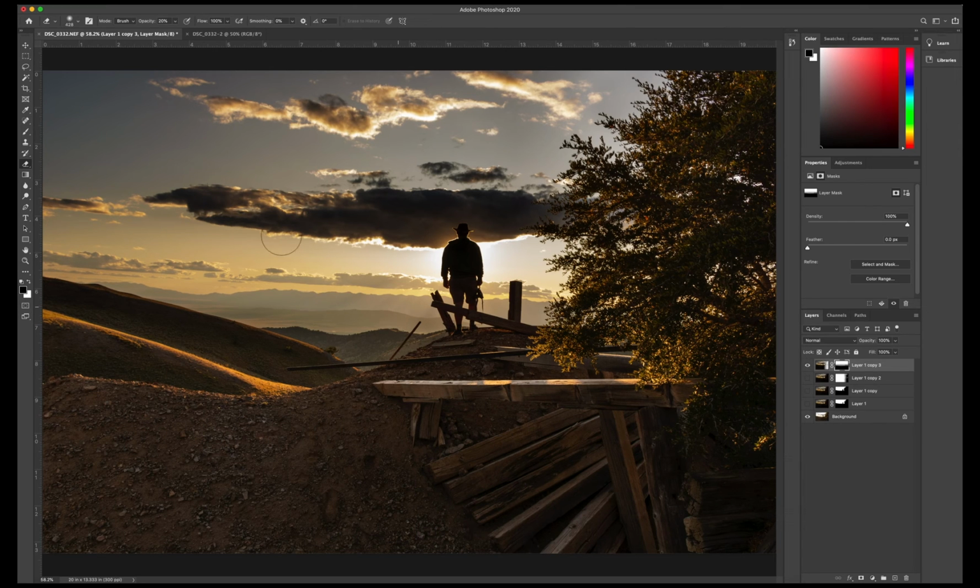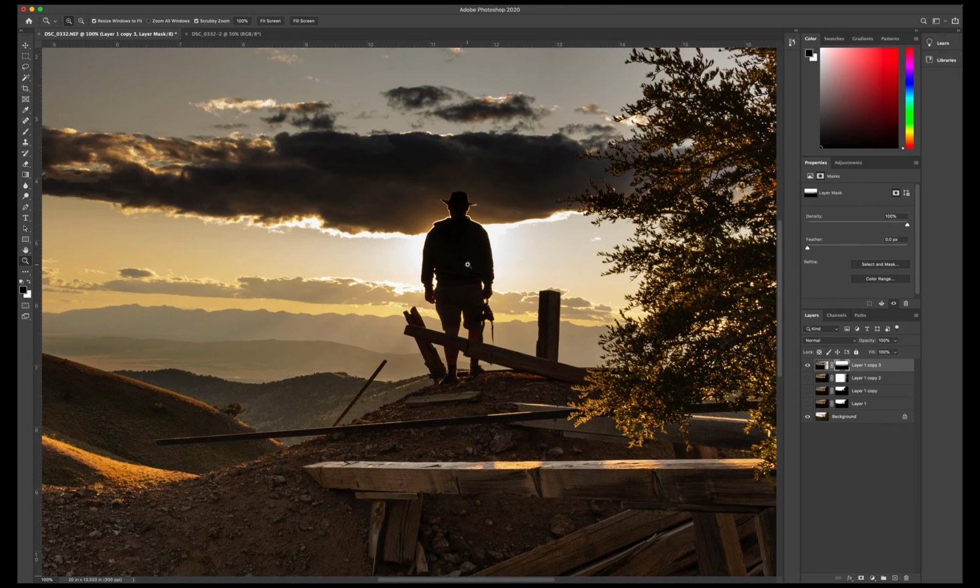Okay, so this last part I'm going to show you is bringing out the person. So we want to see Eric a little bit clearer here. We don't want him silhouetted. You could just go in with a big brush and try to brush over it, but look what's happening on that layer mask. You're also getting some of that bleed through.